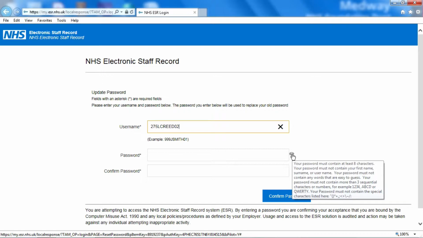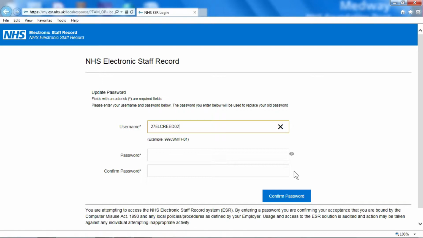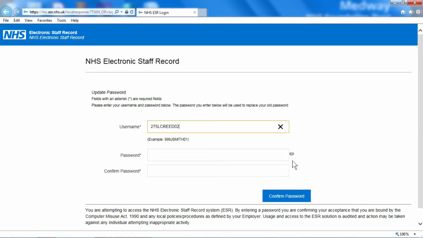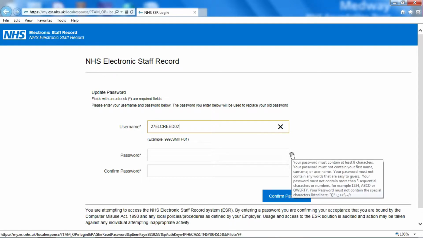Your password must not contain your first name, surname or username. Your password must not contain any words that are easy to guess. Your password must not contain more than 3 sequential characters or numbers, for example 1, 2, 3, 4, A, B, C, D or QWERTY. Your password must not contain the special characters listed here.